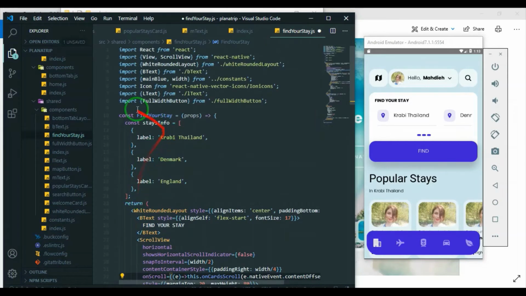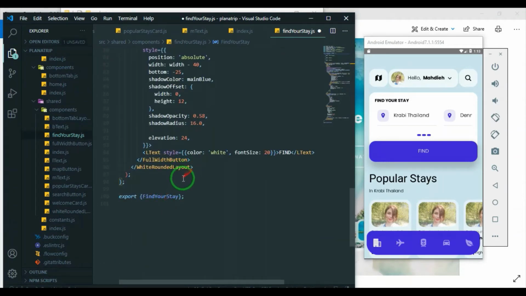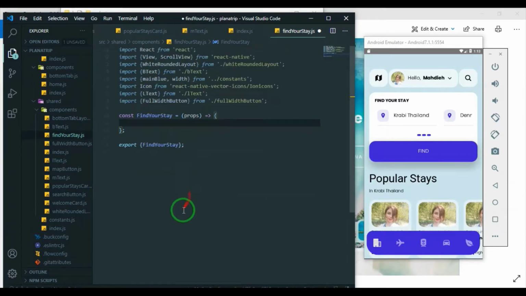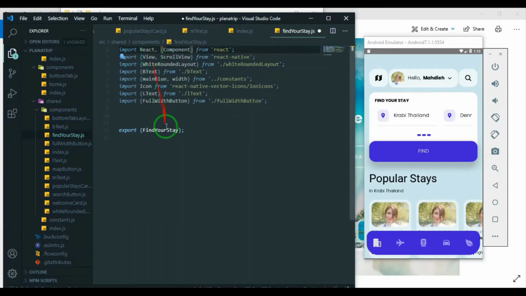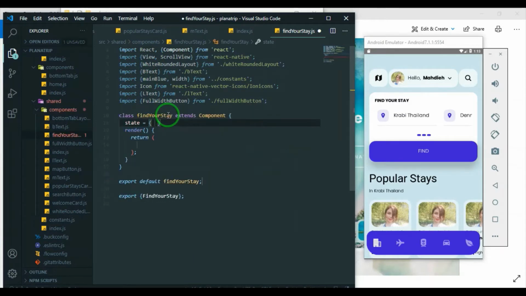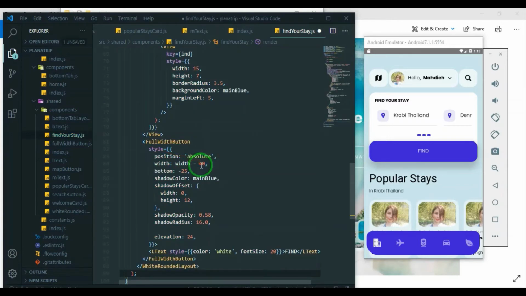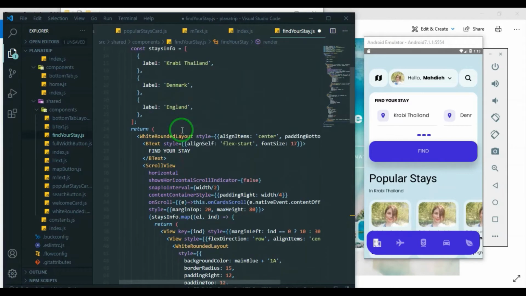And you know that we have made it like a function, so we change it to a class component. We delete this, import Component, copy the code and paste it here. Ctrl Shift F to make it prettier.